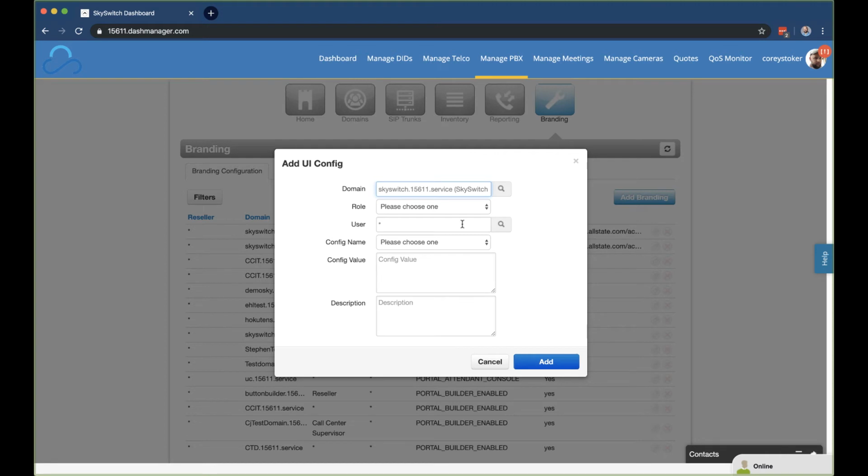skyswitch.15611.service. And I'll just start to type out Corey Stoker Test 2. If I set it to no, this will remove the ability for Corey Stoker Test 2 to be able to see this menu. So I need to select a user role still, and I'll set the config value to no. The description is used for your own personal reference, so you can set the description to whatever you want.